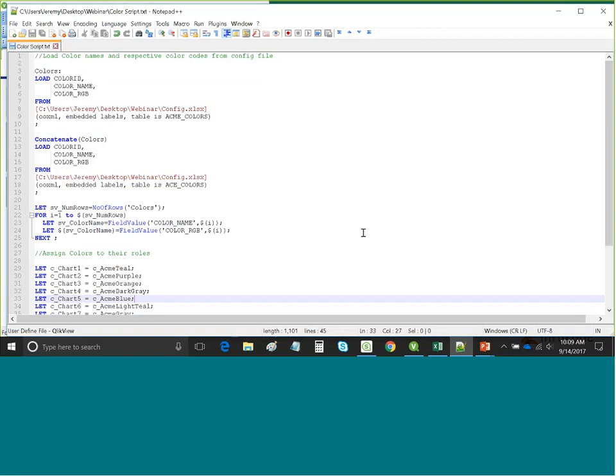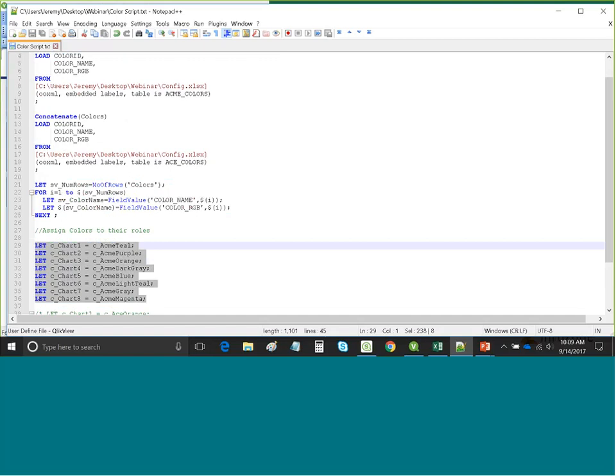And so there are three stages in the way that I did it. First, pull in the color codes and names as data. Then I'm going to loop through them and do the variable assignments where I'm pulling the variable name as well as the contents from that file. And then finally, we're going to apply those color codes to their functions. And so in this case, we are talking about chart colors in this example.